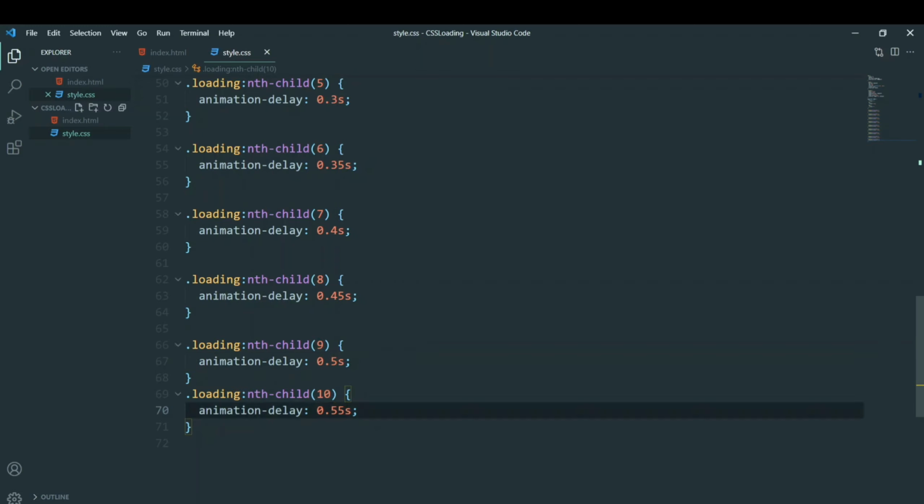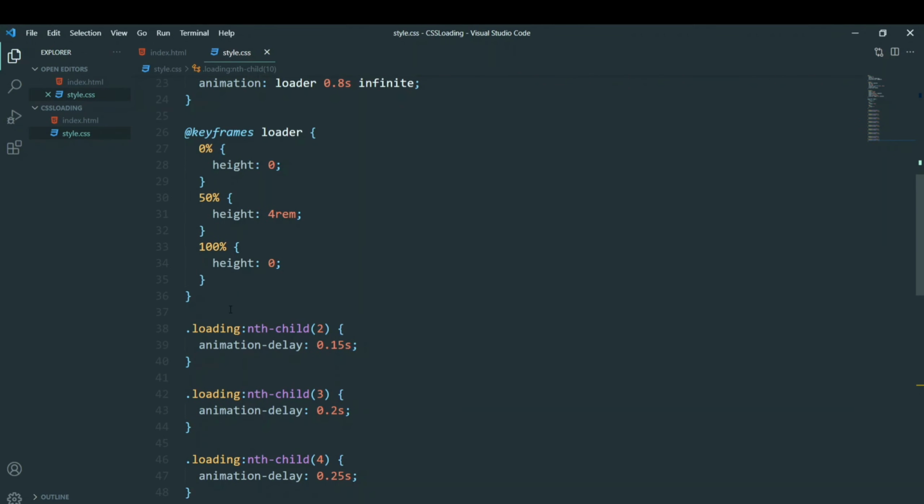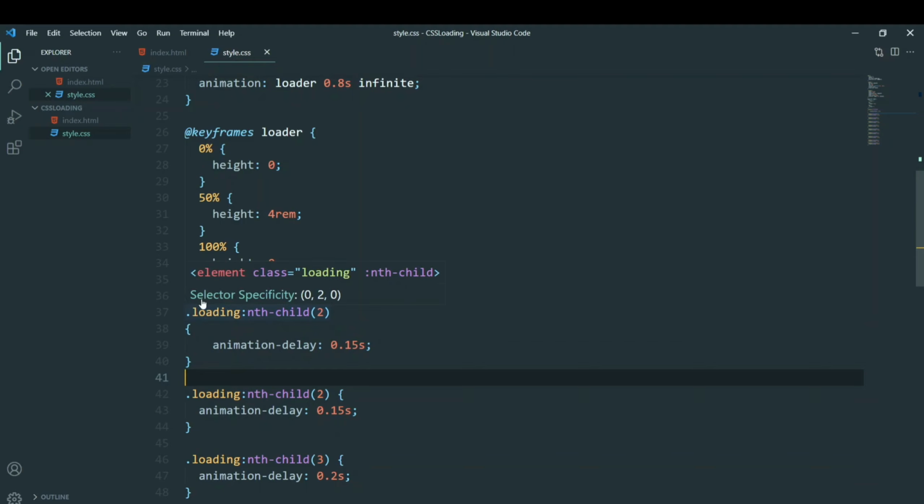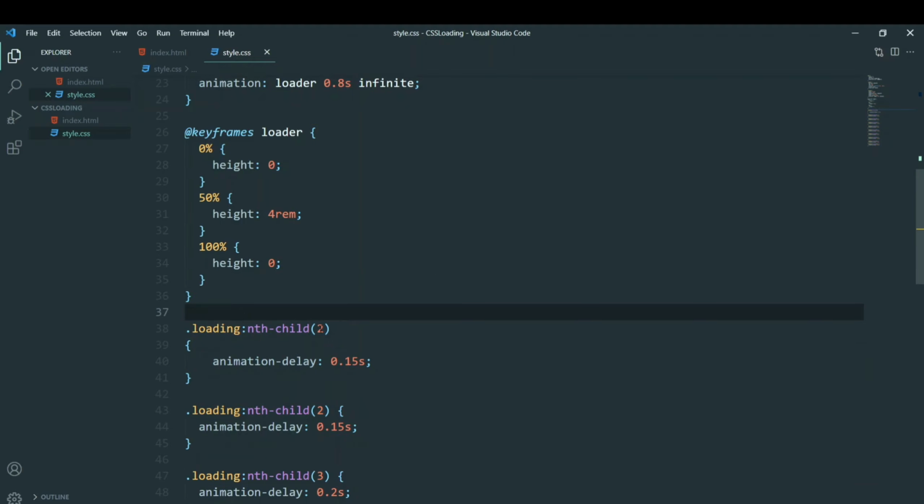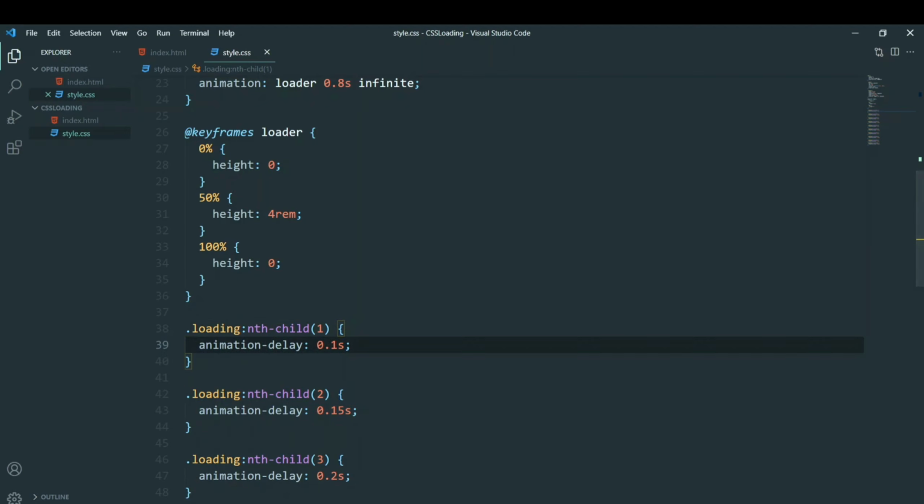Now if I save it and go to the browser, you can see it looks much more like a loader. Again, this first one is a little bit odd, so we'll try to fix it too. We'll go here and add one more loading class with nth-child targeting 1, but this time the delay will be 0.1 seconds. Now let's check it out. You can see it looks pretty much synchronized and is just going in one line.